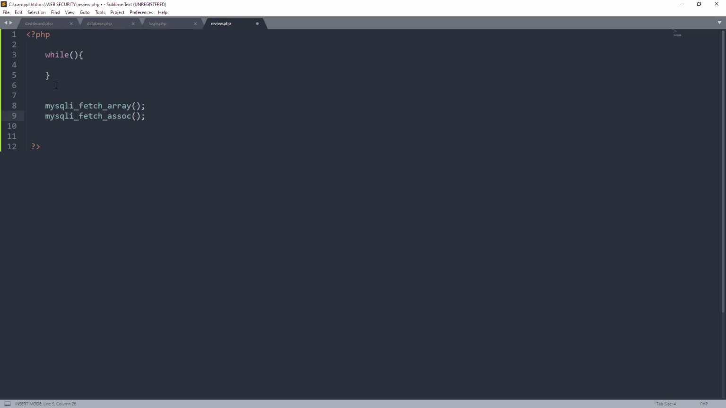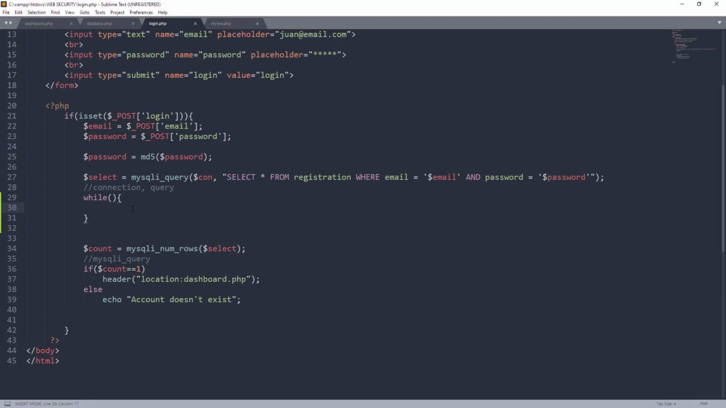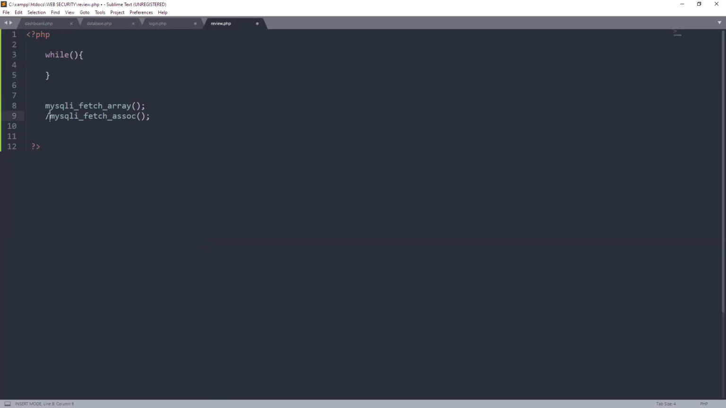Babalik tayo mamaya dito sa ating basic code kapag ipinaliwanag na natin kung paano i-pull out yung information from query. Okay, so balik tayo sa login, and then ang parameter ng while loop natin is mysqli_fetch_array. Try muna natin si array. So balik tayo dito. Comment muna natin to.